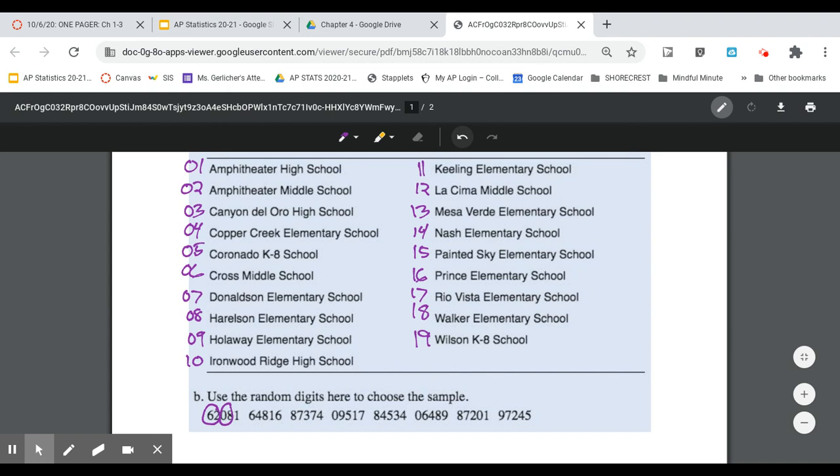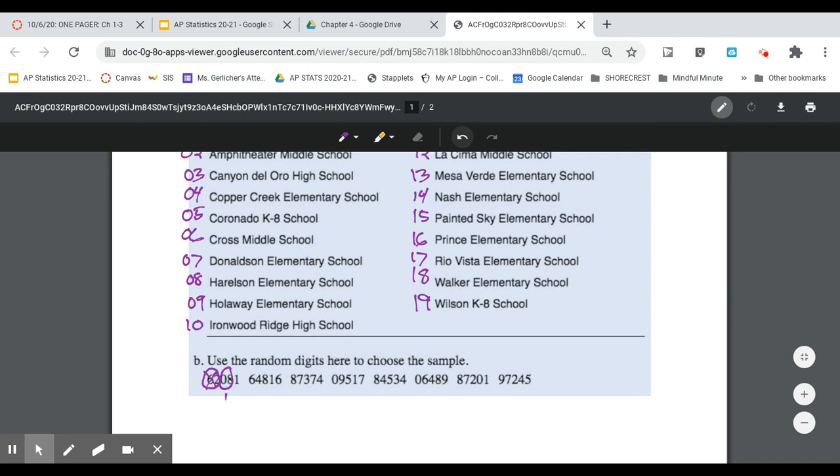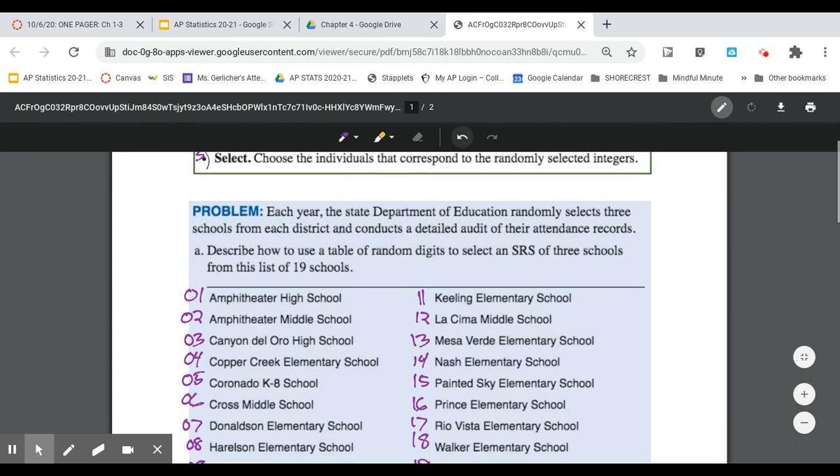Okay, so my first number, 62, is not anything. We only went up to 19. 08 is. So 08 is Harrelson. Then we have 16, which is Prince Elementary School. Then we have 48, not one. 16, okay, so 16 was already picked, so it can't get picked again. How many am I picking? A sample of 3 schools.